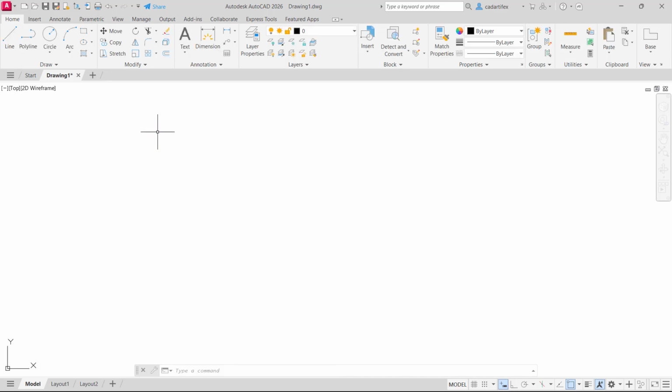Now, let's talk about the ribbon. The ribbon is composed of a series of tabs such as Home, Insert, and Annotate, in which a set of similar tools are grouped in different panels. For example, the tools used for creating drawing objects are arranged in the Draw panel, and the tools used for modifying or editing objects are grouped in the Modify panel. The availability of tools, panels, and tabs in the ribbon depends upon the activated workspace.